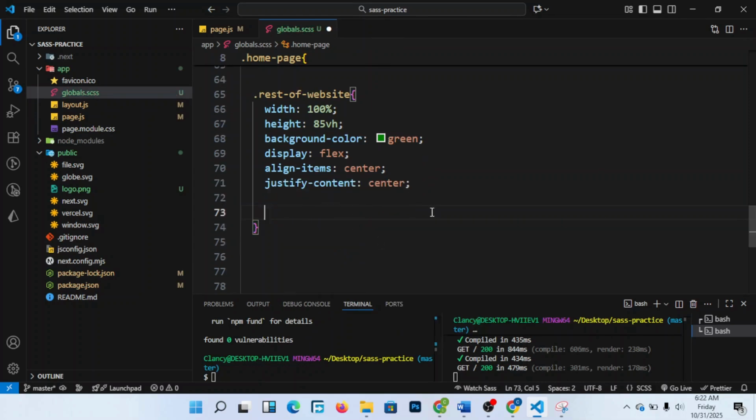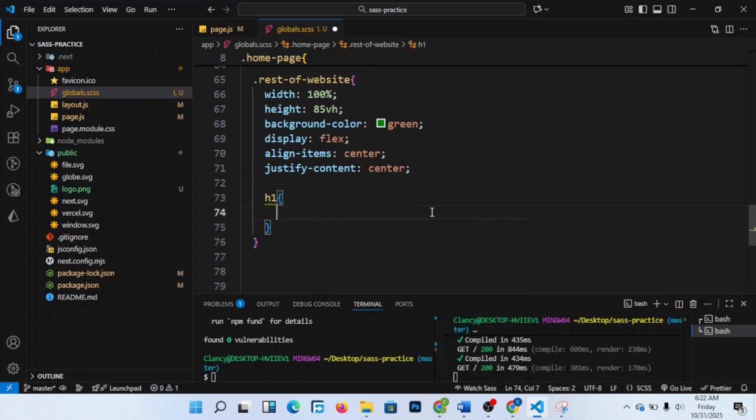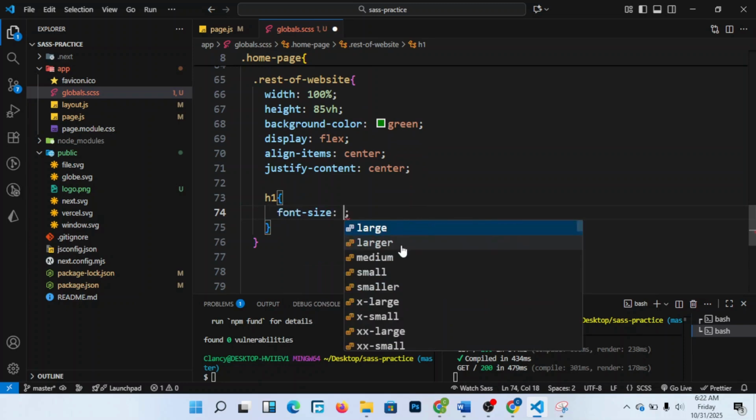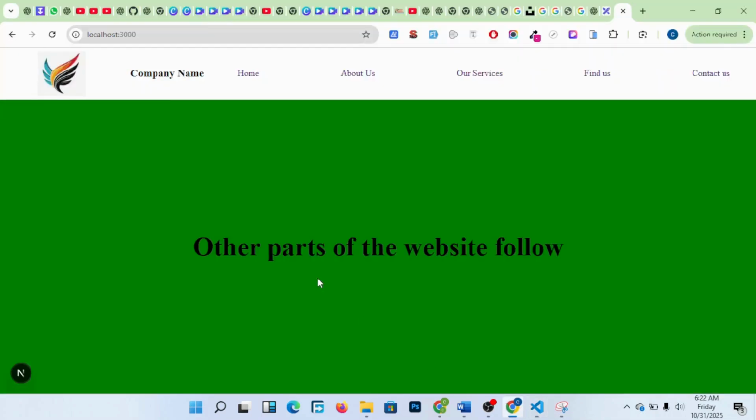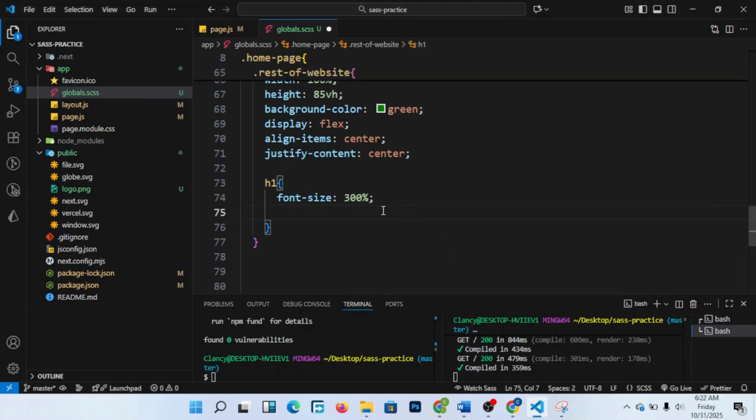Then I come inside here and put the heading 1, and I give it, for example, font size. I can give it maybe 300%. Okay, just like that. So it comes like this: other parts of the website follow. I can maybe make it even white, color white. Okay, just like that.